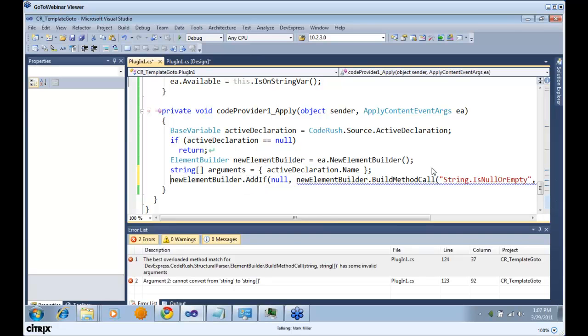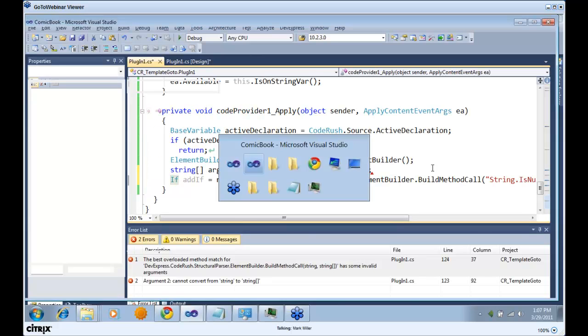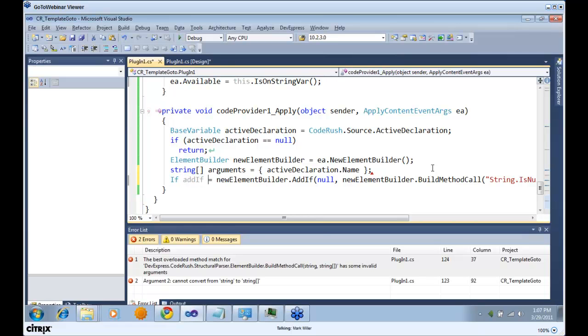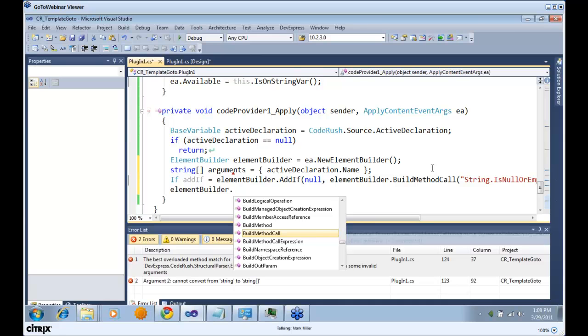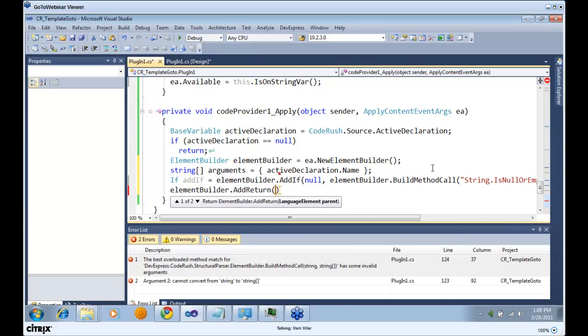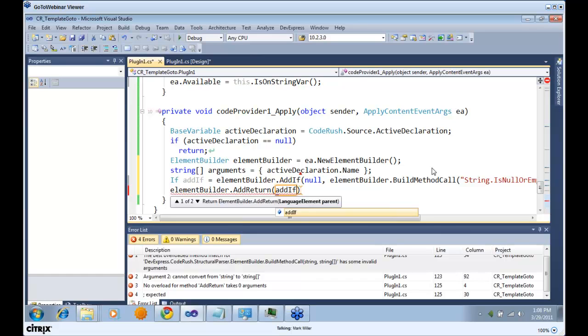And so we've added the if, and let's declare local for the result of that. That is the if that we've added. And now inside the if itself, we want to add a return statement. And so we want to go into new element builder. In fact, let me rename this so it doesn't take up so much code. And so we're going to come into element builder dot add return, like that. And the parent is going to be the add if call that we've built already.